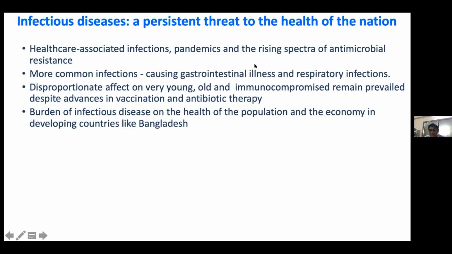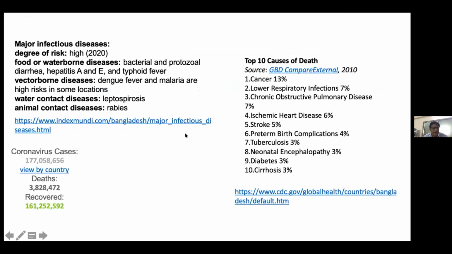And in Bangladesh, you can go to many drugstores and find antibiotics. I don't know the condition in Pakistan, but this is a serious issue in our country. We're trying to work on that. The more common infections are gastrointestinal illness and respiratory infections. The infection varies among the young, old, and immunocompromised patients, and it also affects the economy in developing countries like Bangladesh.